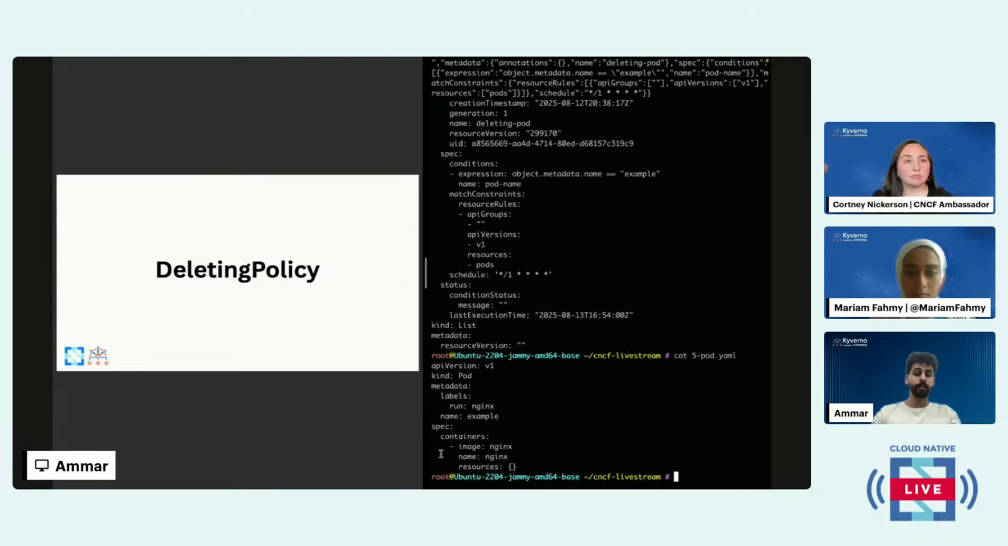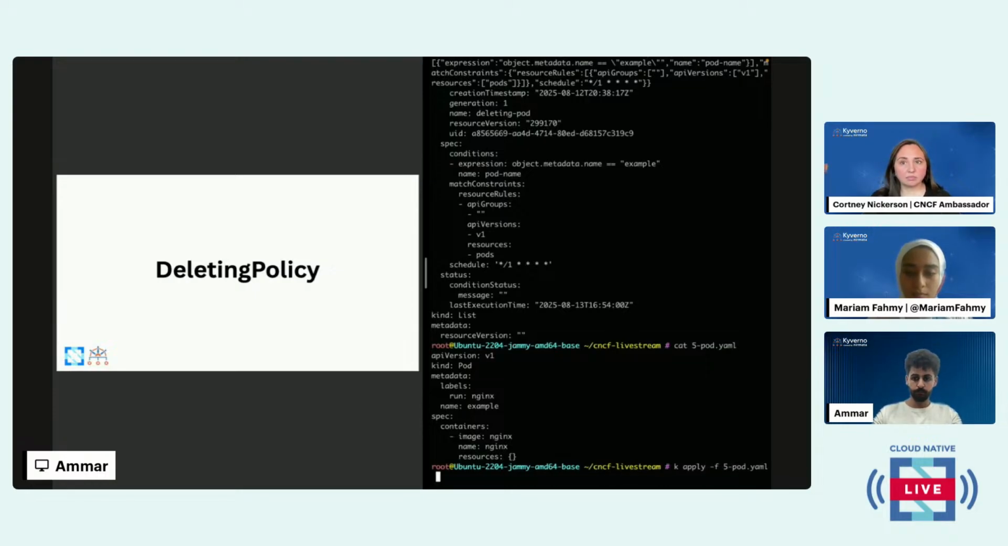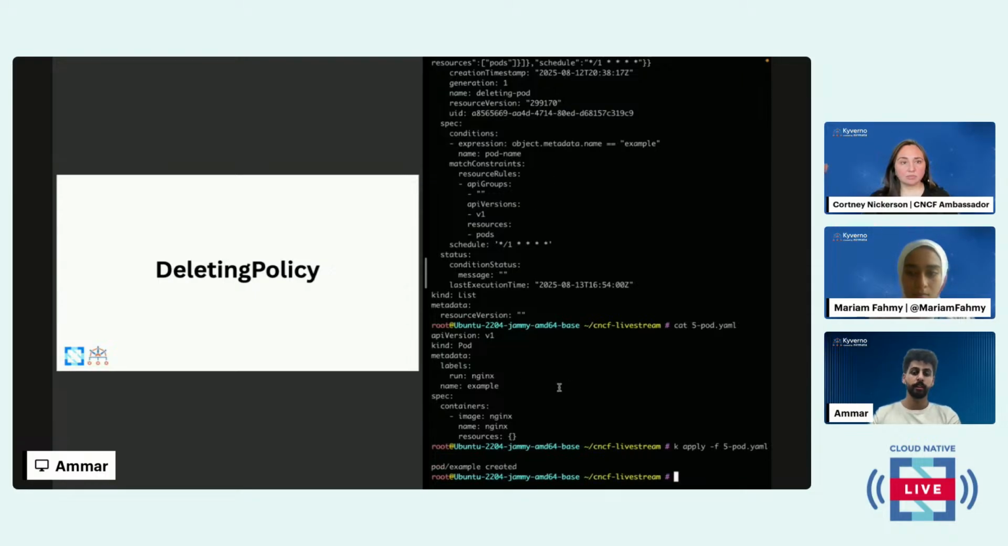It's a simple pod that is called example, same as what the policy is targeting. So if we apply this pod, it's going to be created, and within a minute, it will delete this pod, as we will be seeing.